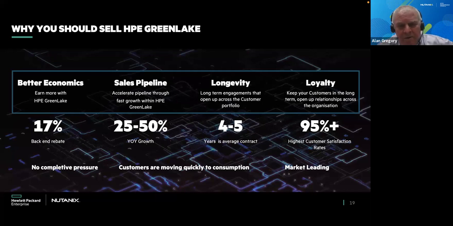And then that moves on to loyalty, as what I've just mentioned. HPE GreenLake is the market leader without doubt. And our retention rate, it says there, is 95% plus. Nutanix have got a similar net promoter score. So we do get loyal customers.